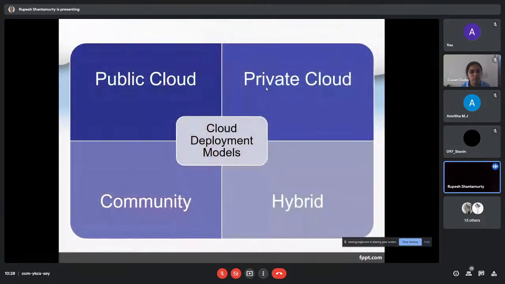Now let us get into the deployment models. Anything that is available over the internet is called the public cloud. For example, AWS, or GCP, Google Cloud Platform, or Azure. Azure is available as a public offering, azure.com. So these are all public clouds where you can go and get. I'll be doing a demo of the public cloud in some time.